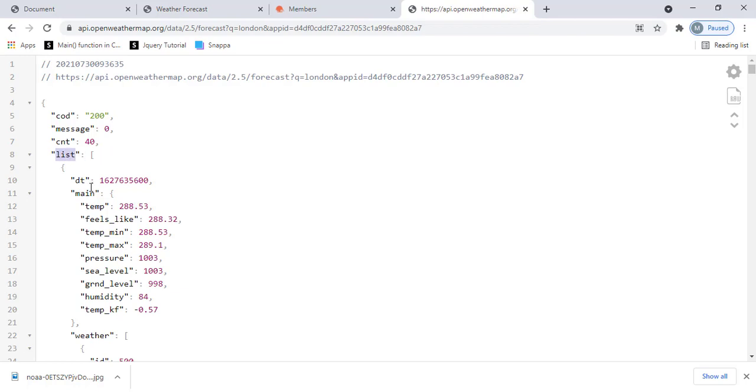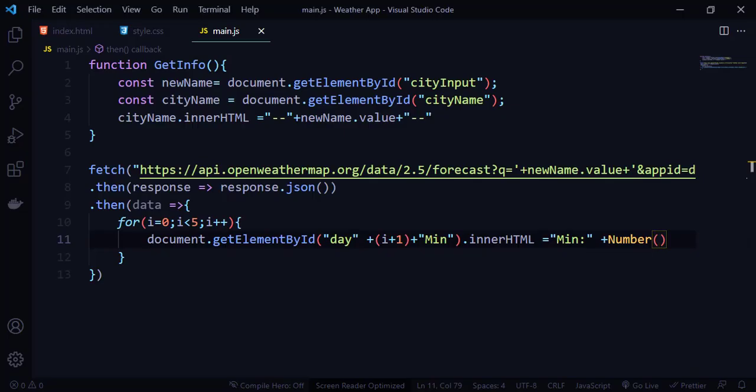This list is an array of objects. This main is an object. Within this main, there is a temp min, right? If you want to access the data of this minimum temperature, you have to refer through the min. This min is part of the list. I hope you understand, right? Now, in order to get that minimum temperature, what do I need to do? This is the data that I'm looking for.